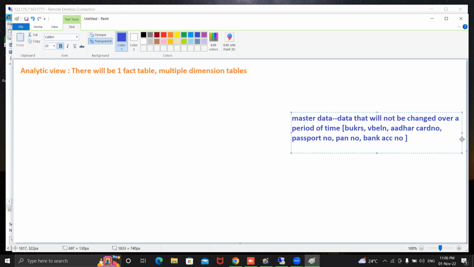That means no two people will have the same bank account number, or no two employees will have the same employee number, right? Or no two people will have the same driving license number. So all of these come under master data. They try to maintain unique values and they will not be changed over a period of time. So that is the meaning of master data.